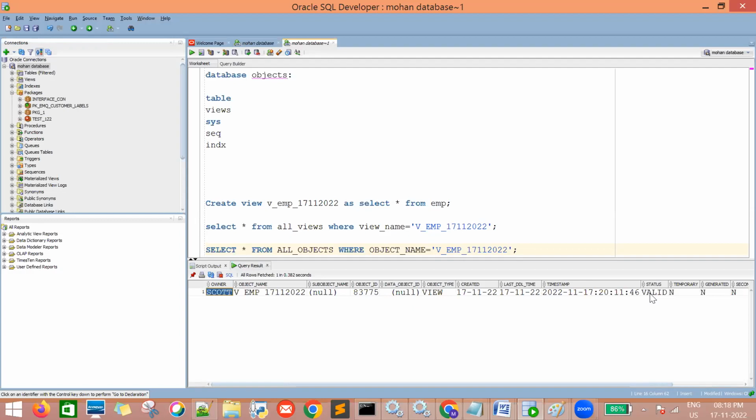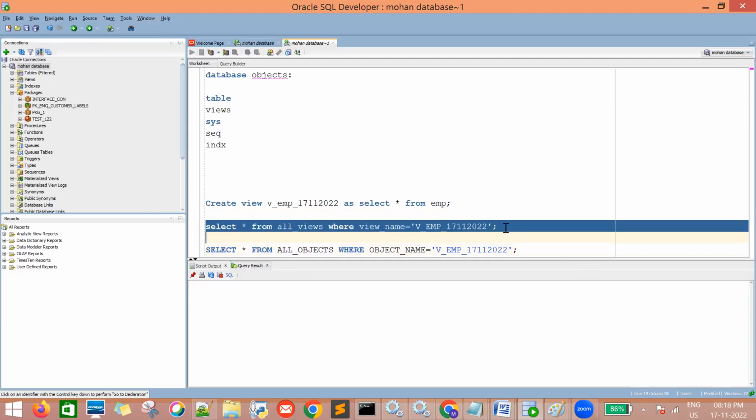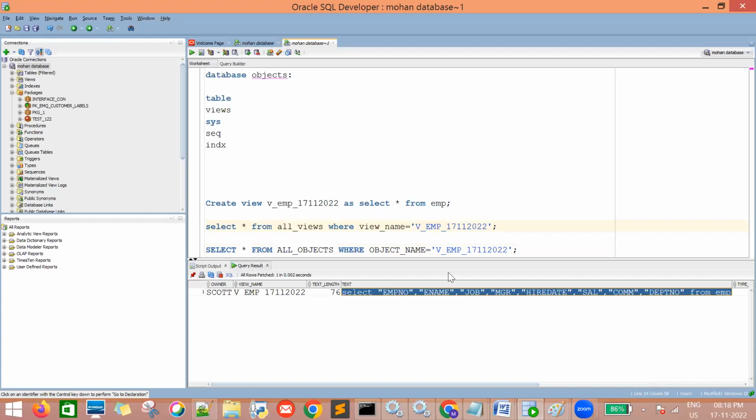So this is the simple view creation. Once we create the view, which tables do we need to verify? all_views and all_objects. What do we get from all_views? It only tells you the query, the query used to run, the select star. Instead of select star, Oracle takes all the columns from the EMP table. Then what is the difference between all_views and all_objects? Whether the view is created or not. That is the only difference.